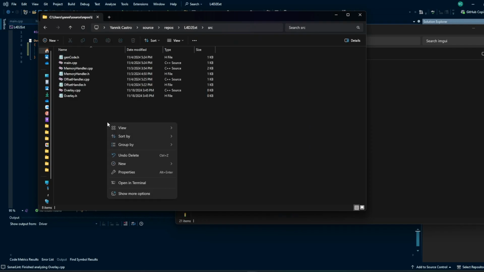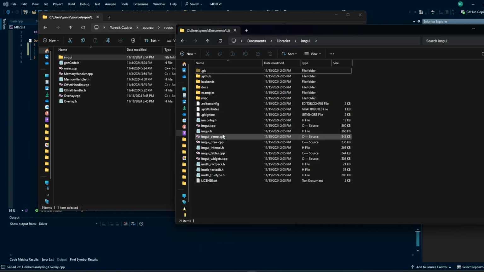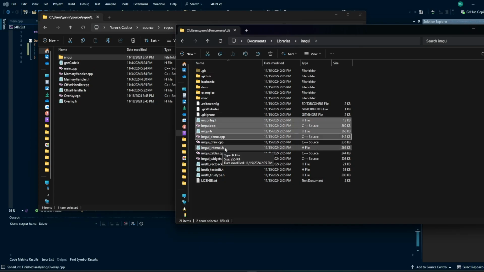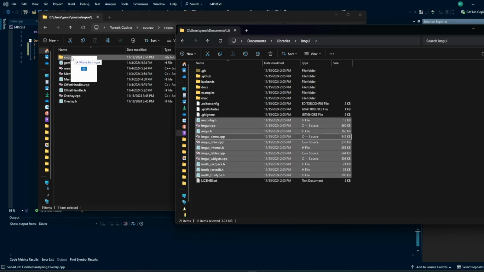I'm gonna go to source and make a new folder. I'll call it ImGui. In here, we're gonna need all the H files and the CPP files. So I'm just gonna copy all of these, make sure I'm not missing any, and drag those in here.